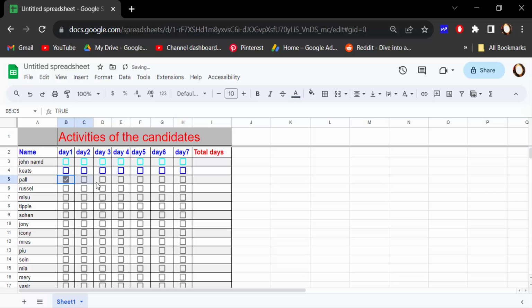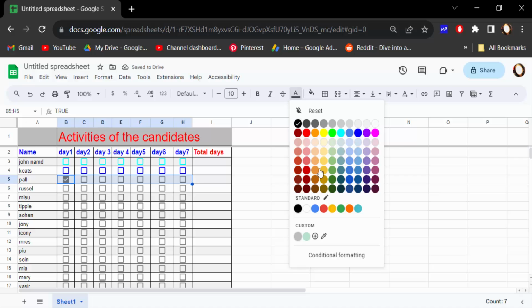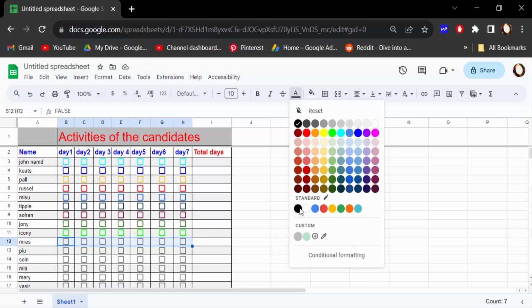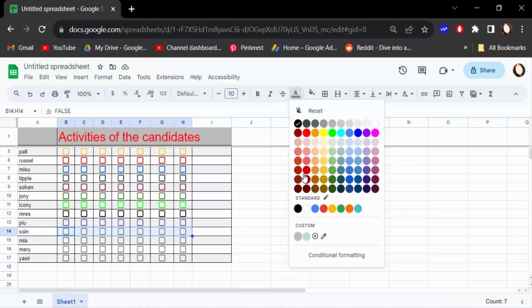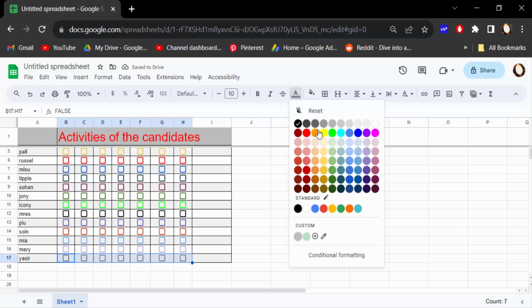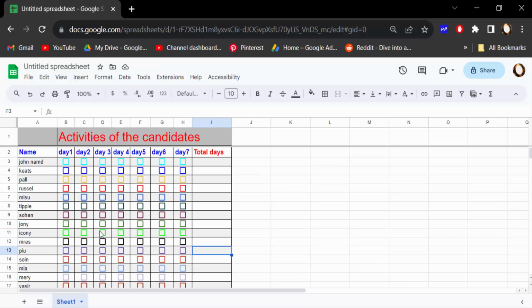Just select this checkbox cell and now go here to color and color it. So now you can change the color of the checkboxes in Google Sheets.